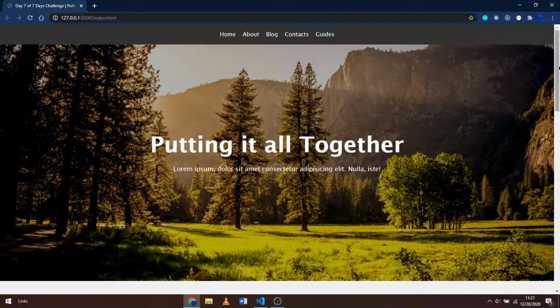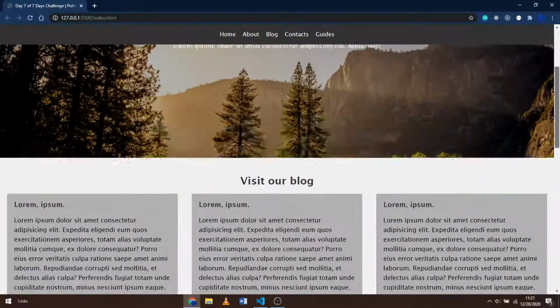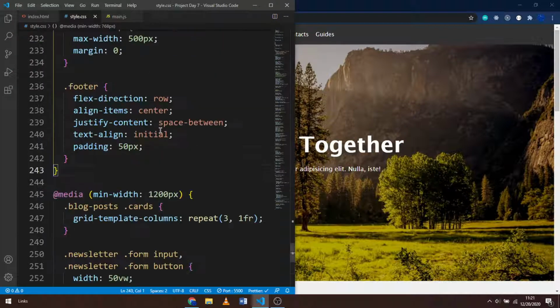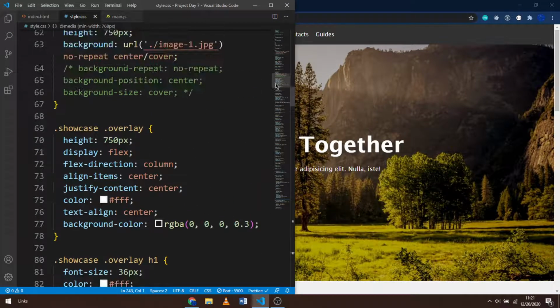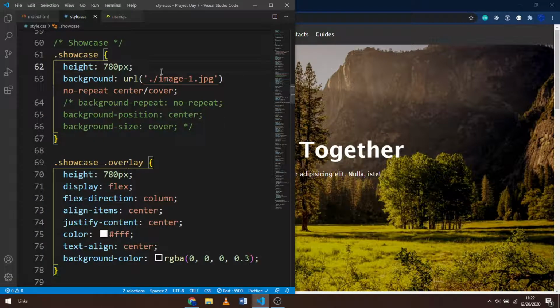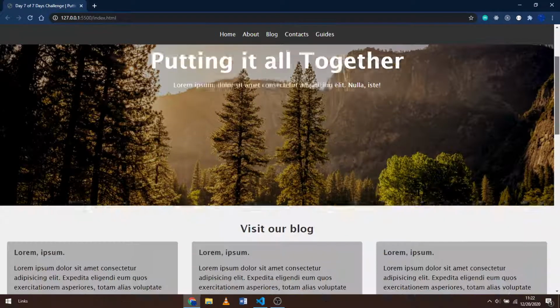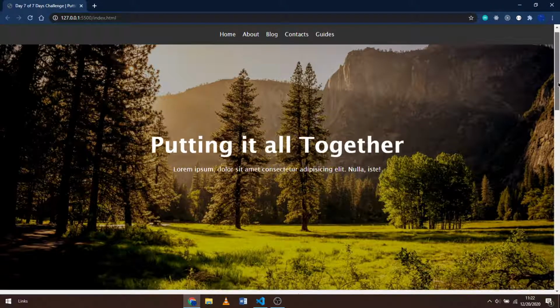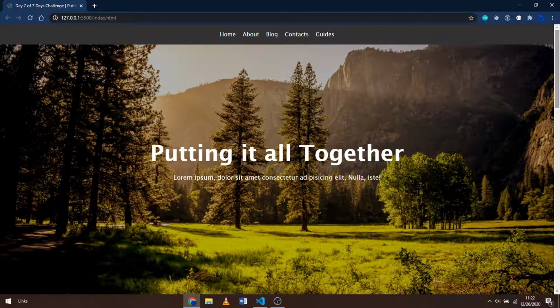Okay, it's fine. So I think that will be it. We have completed the 7 days 7 projects challenge. Let me increase the height for this so that it can go all the way to the bottom. So for the showcase class, I'm going to grab this, increase the height to 780 pixels. Okay, it doesn't work. 800 pixels, like that, so that it can just cover my whole screen, which is much better because technically this is going to be the thumbnail. Okay, so we have completed the 7 days 7 projects challenge.